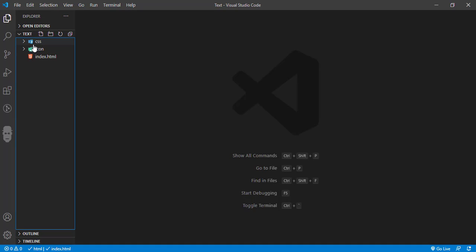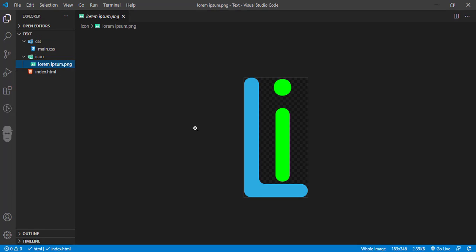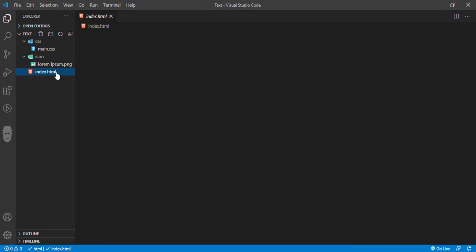So first thing, I'm going to show you my text editor. I have three folders. I have two folders with the CSS, another one with images. If I click here, you're going to see the image that I also designed in Illustrator, which is this. So I'm going to go ahead and close it right here. So this is my HTML document.